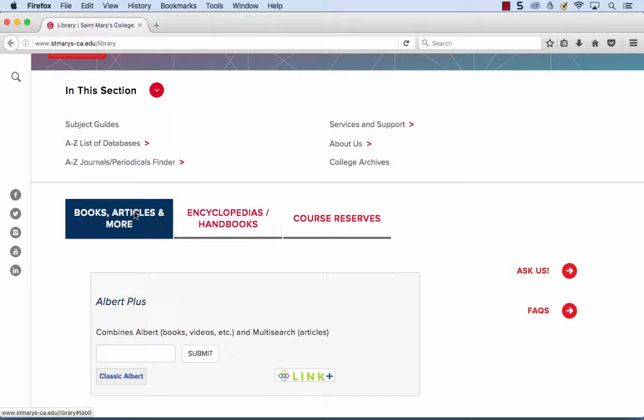I'll start with the Books and Articles and More tab. This is a search box using Albert Plus. Albert Plus combines our library catalog, which includes books, videos, DVDs, streaming films, ebooks. So that's our catalog, and it combines it with another database called Multisearch, which includes academic peer-reviewed journal articles.